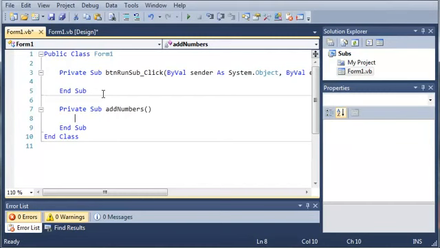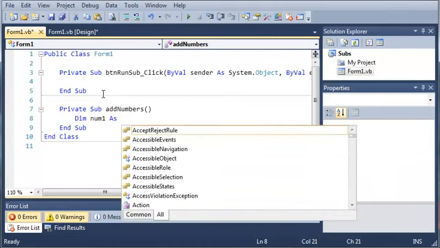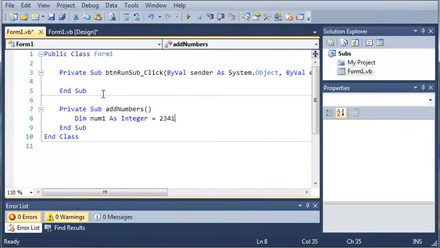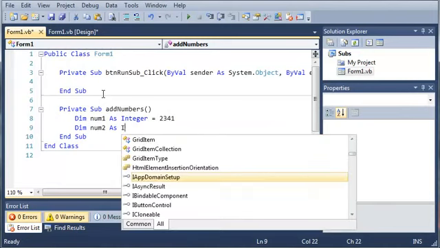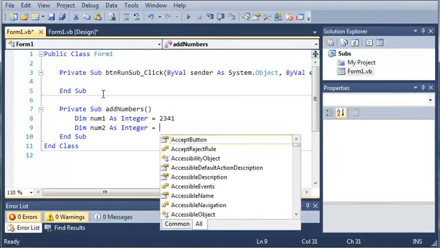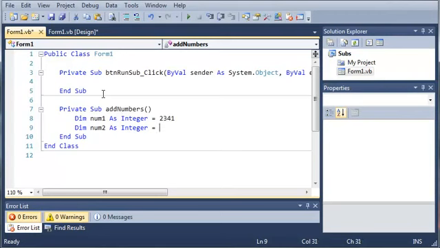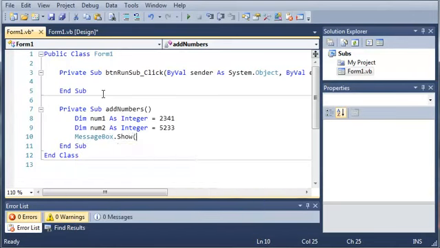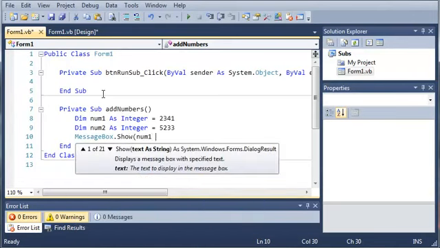So let's just go ahead and create a couple of variables. So let's just do dim num1 as integer. We'll set it equal to just a long number like that. Dim num2 as integer, and we'll set it equal to another long number, or here, let's do something else. And now what we're going to do is we are going to message box dot show num1 plus num2.